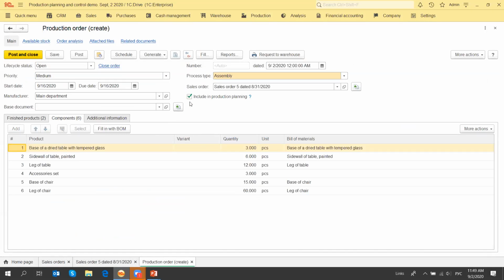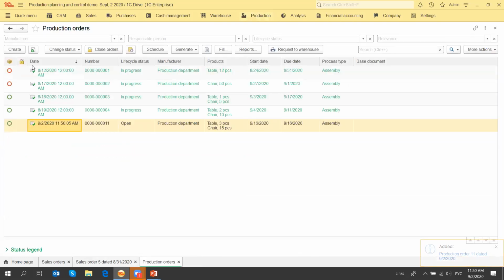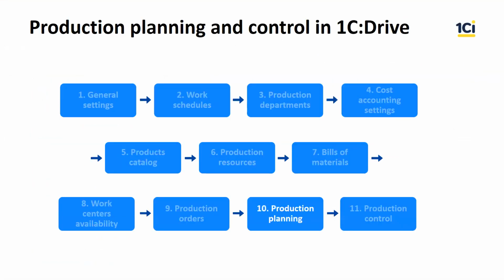This checkbox is set automatically because we made the requirement settings in the settings tab. But the lifecycle status is open. So let us select the correct department. When we post and close this production order, let's have a look at the list of production orders. Here it is. We have 4 production orders in progress, and one of them in the status open, and again, it is not eligible for production planning yet. And production planning is what we're going to talk about next.